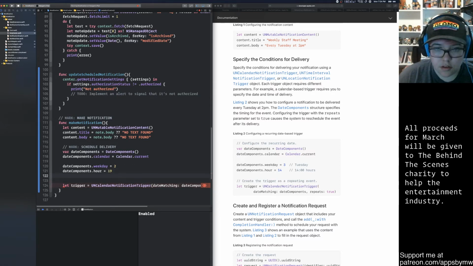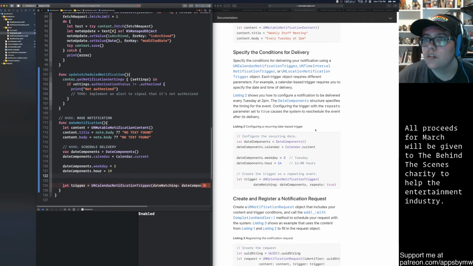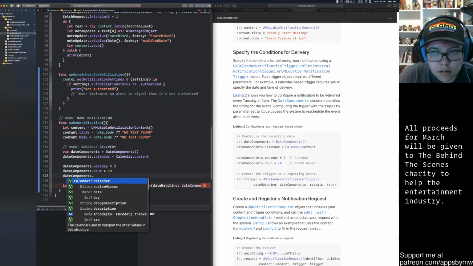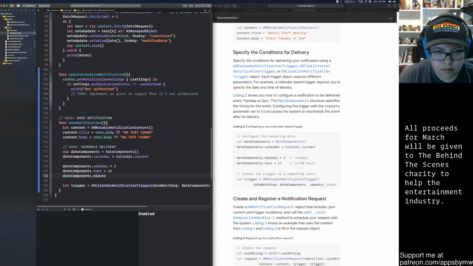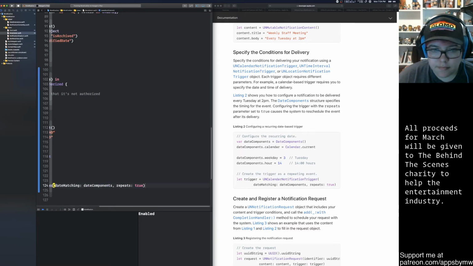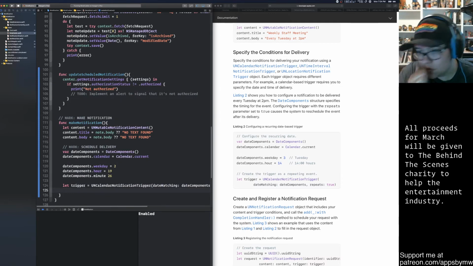for 1900 hours. And then we're going to say date components dot, is minute a thing? It is. 26. We'll give it till 1926. Okay, trigger. We said it wasn't repeats, sure. Oh my god.